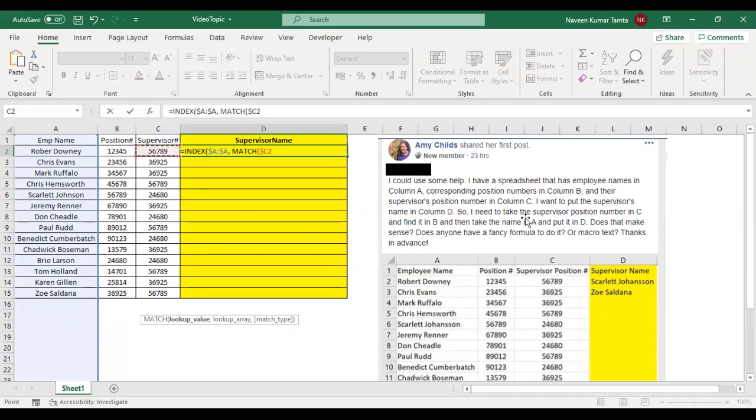As you can see in this example, Amy Childs has asked the same thing here: their supervisor position in column C, and I want to put the supervisor's name in column D. So I need to take the supervisor's position in C and find it in B. It means she wants us to give the lookup value as given in column C and find the same in column B. So this is what I have done here.